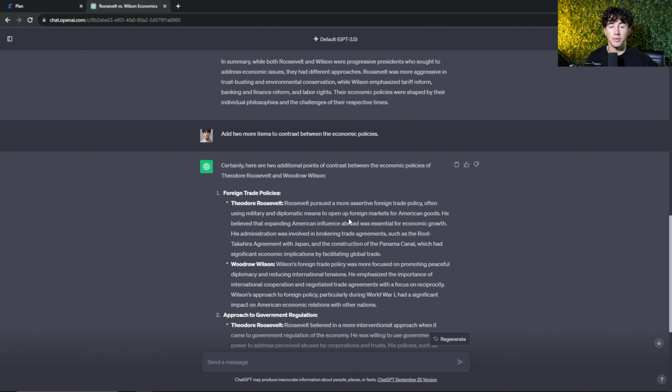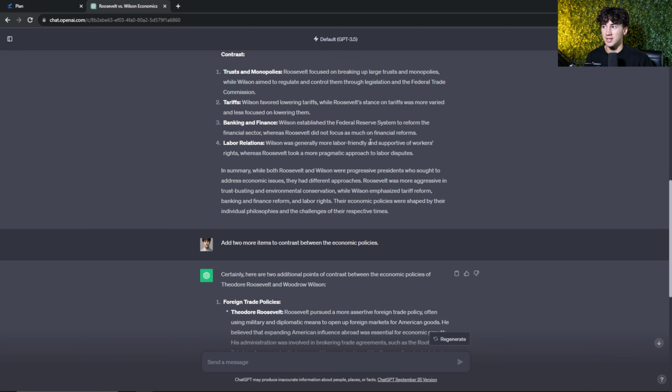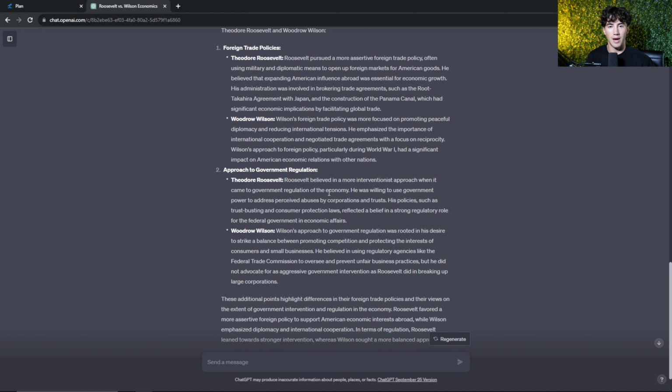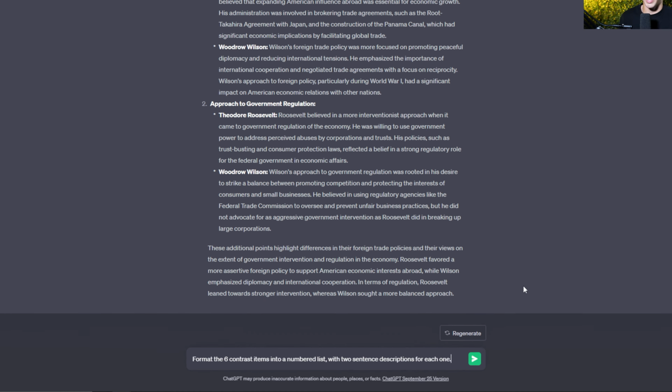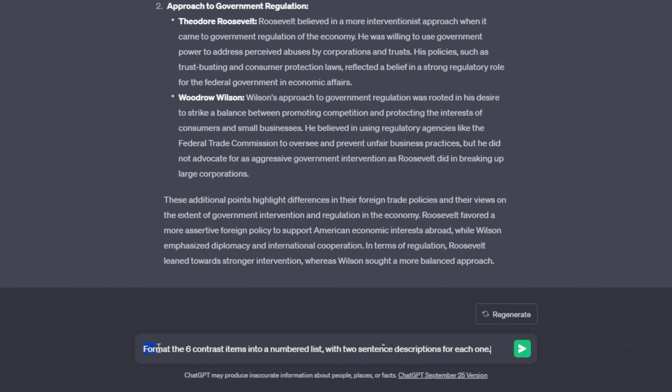Let's say on the homework assignment, we needed this formatted in a certain way. We needed all of this contrast information in a big numbered list. Well, we can tell ChatGPT to combine these two elements. That way we can have it in the proper format. So I could ask ChatGPT something like this while staying in the same chat thread. Format the 6 contrast items into a numbered list with 2-sentence descriptions for each one.